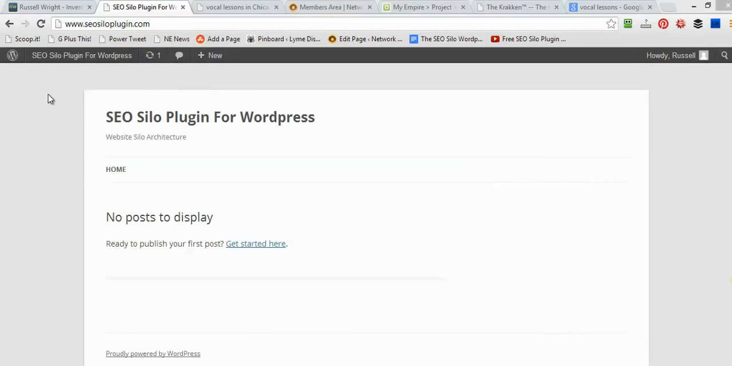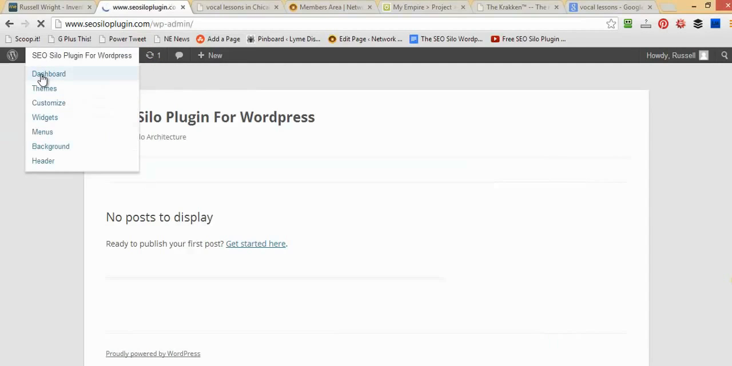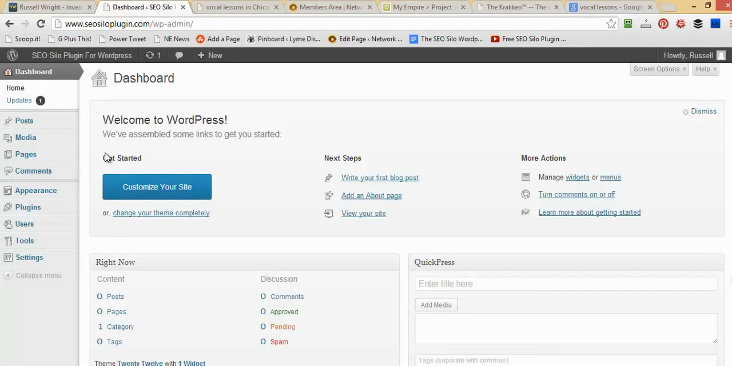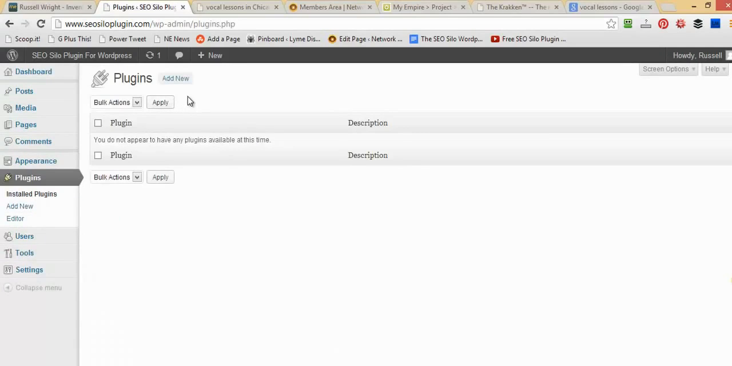So what you're going to want to do is go inside of the WordPress area. I have not yet uploaded the plugin. Now I'm going to assume some knowledge here. I'm going to assume that you already have a basic working understanding of WordPress and you've uploaded plugins before. But you'll upload our plugin just like any other kind of plugin.